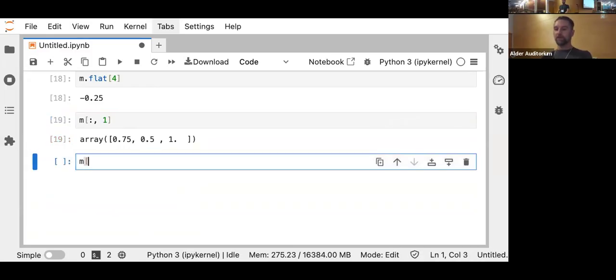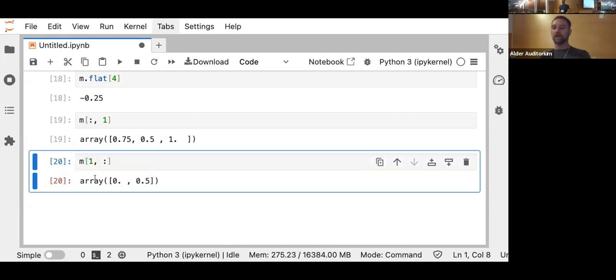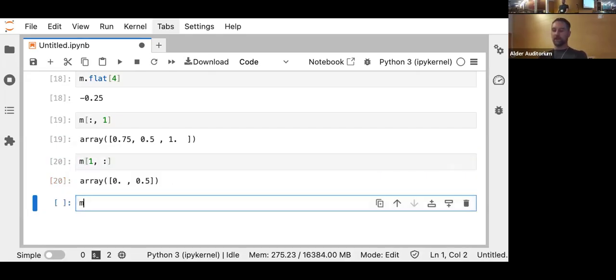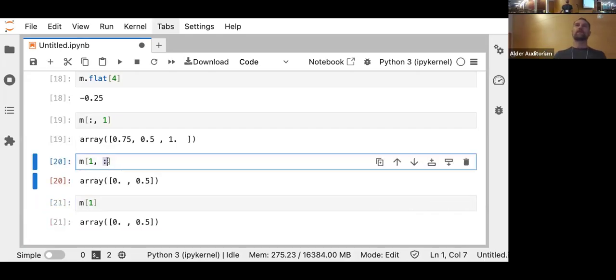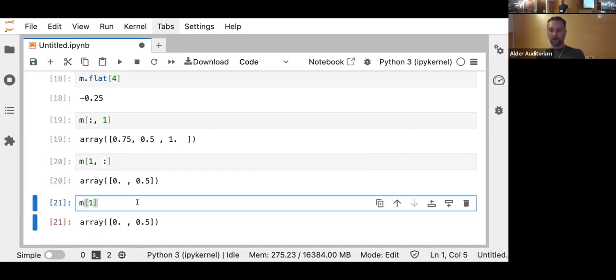Similarly, if we ask for row 1, the second row, and then all columns, we'll get back one of the rows, which is exactly the same as just asking for M[1] without this slice operator. Okay.